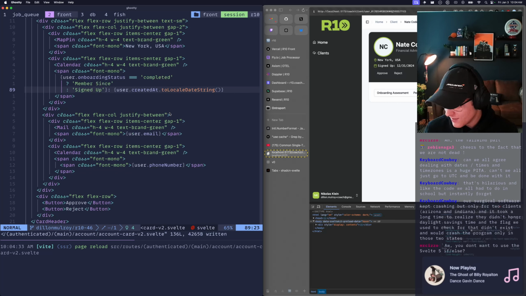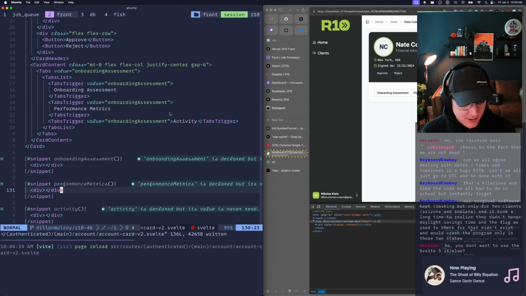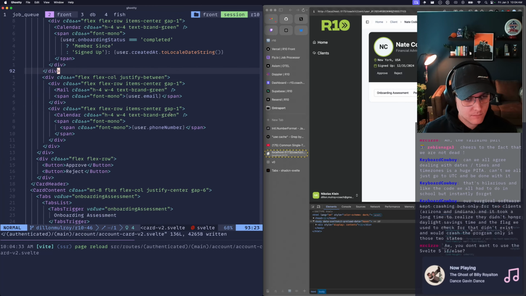You don't want to use the Svelte? Nah. I really don't mind it, to be honest. It doesn't bother me that much. It feels enough like React that I don't care.